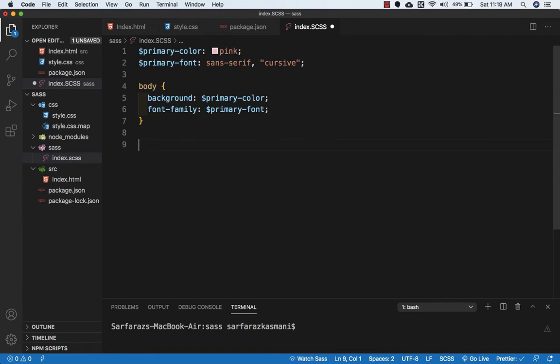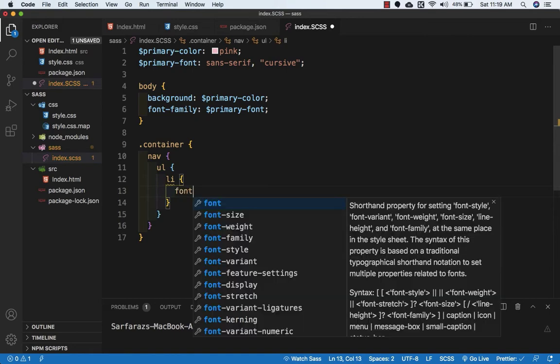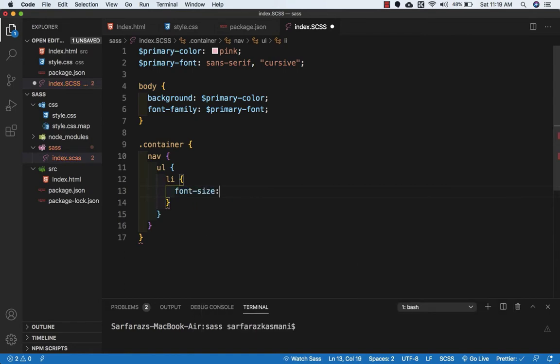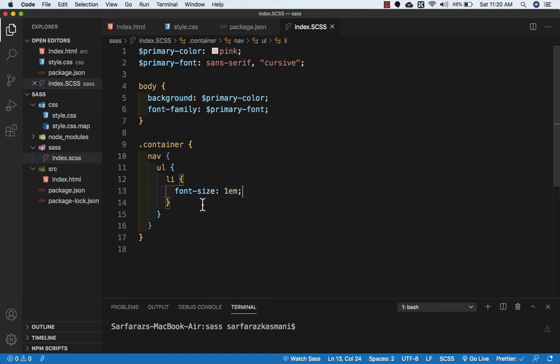Okay, and I'll just say a container, and inside container I'll take nav, and inside nav I'll take ul, and inside ul I'll take li, and here I'll give font size 1 em. Let's save this. Inside this container, you can select your nested elements like nav, ul, li tag. We will learn how to specify nth child for this li tag in a later section. But here you can see to use li tag, we use nesting.